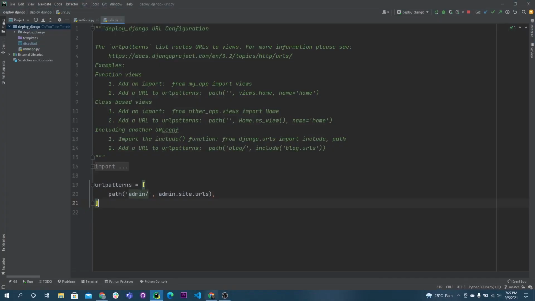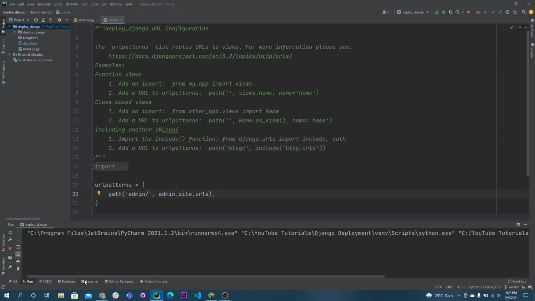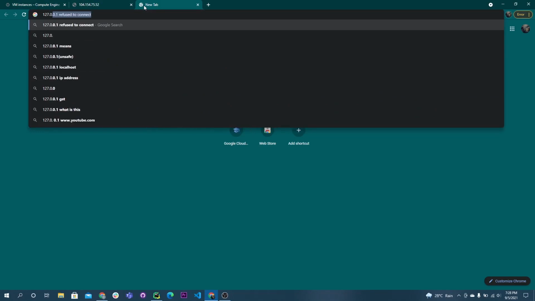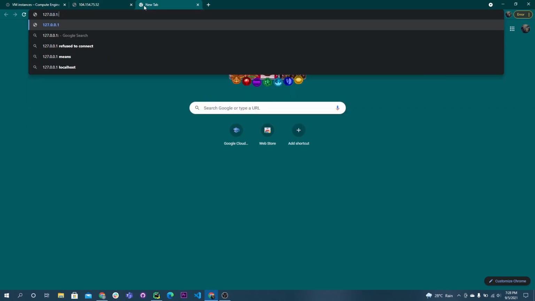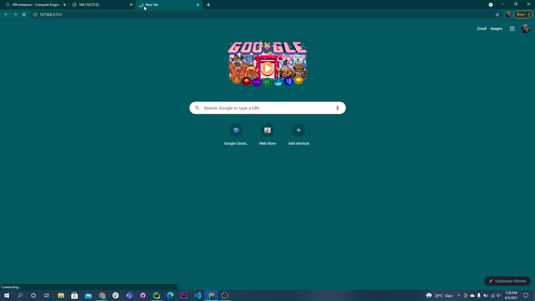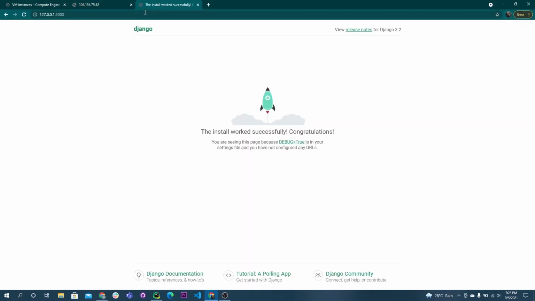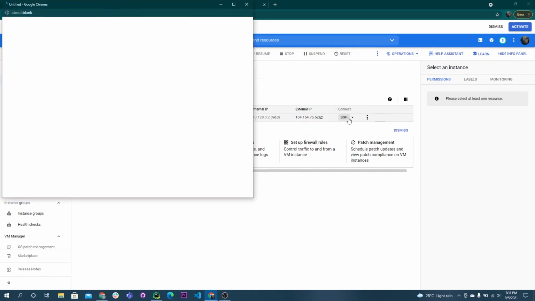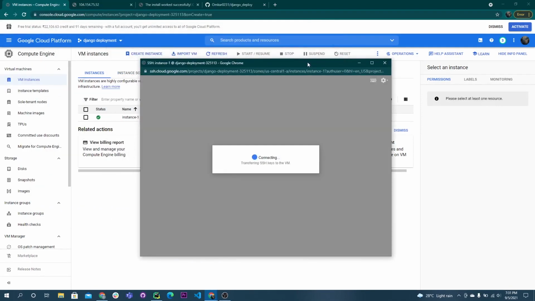Before that, I want to show you that this is the sample Django project. There's nothing in this. Here I can just check it in the browser. Sorry, it's port 8000. I have put this project on GitHub as well so that we can use it efficiently on our virtual machine. Go to our virtual machine, and here you can see there is an SSH option. You can SSH into the Google Cloud instance directly.